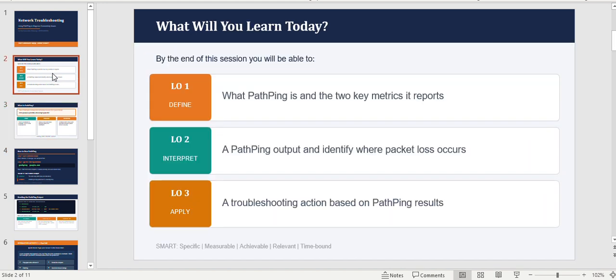Okay, good afternoon everyone and welcome. My name is Shadrach Atebe, and today we are going to spend the next 10 minutes looking at a really practical networking tool called pathping.